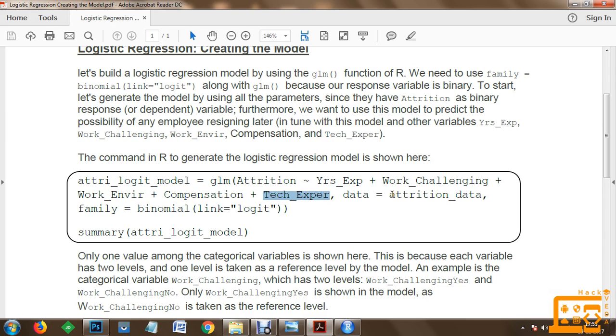The data will be taken from the attrition data object, and the logistic regression family which we will be using is binomial, since the attrition is of binomial type. That is, either an employee will be staying in the organization, which is known as yes, or else the employee will be resigning from the organization, that is no. So the link will be logit. And finally, we are going to summarize the model.